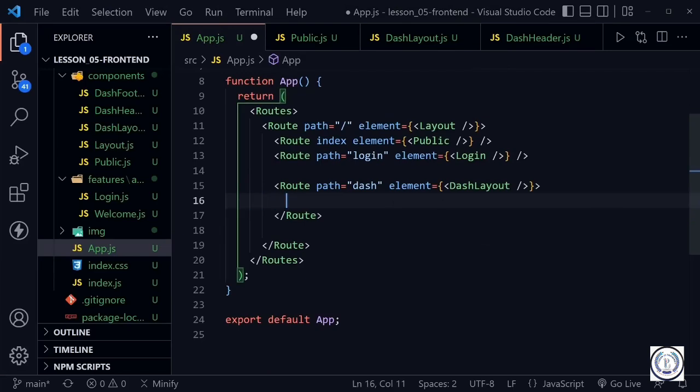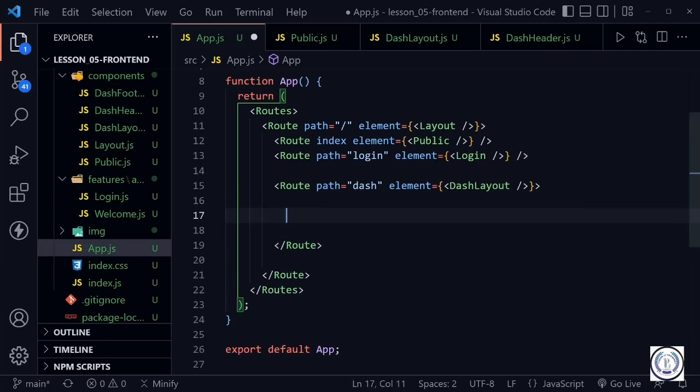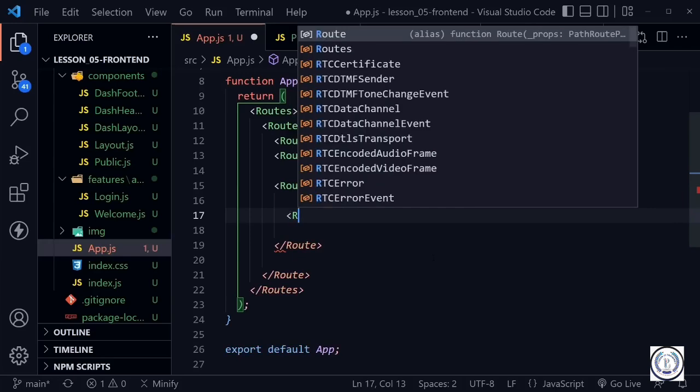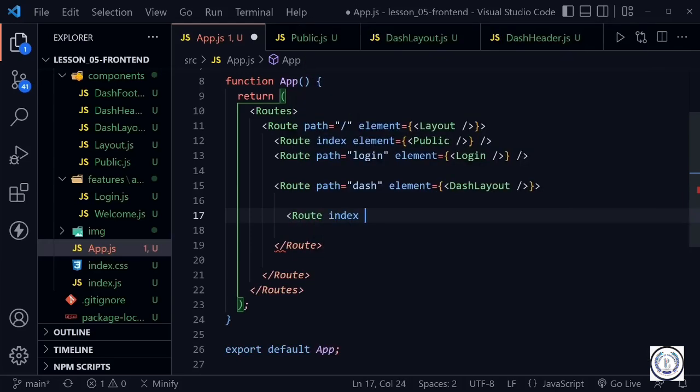And now inside of our DashLayout, this will be a route that's nested within. So I'll just give a little space, and then we'll have a route, and this will be the index route for the dash path. So when we go to dash and it renders the children, it will look for this index if you just go to the dash right here. So then we'll say element, we'll set this equal to Welcome, and we'll close that out, and then we can go ahead and close out this route.